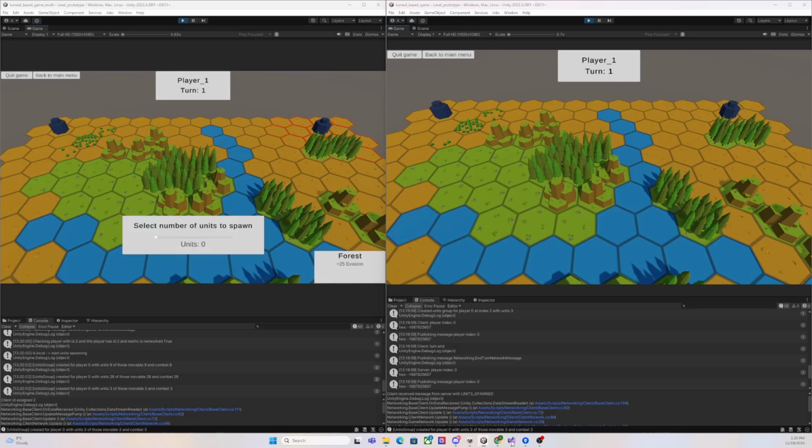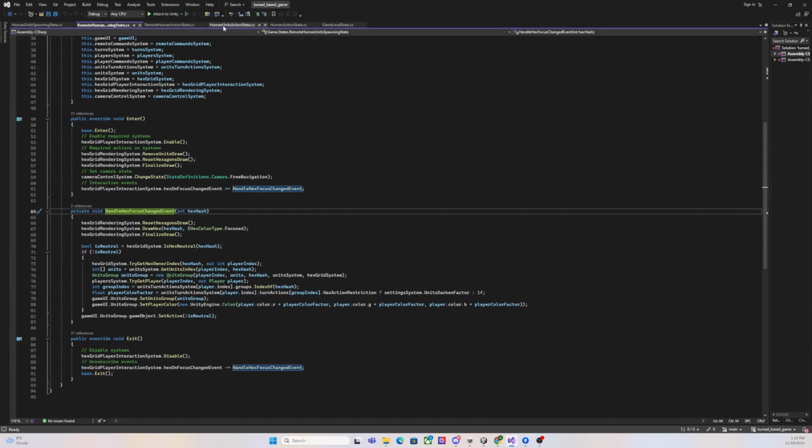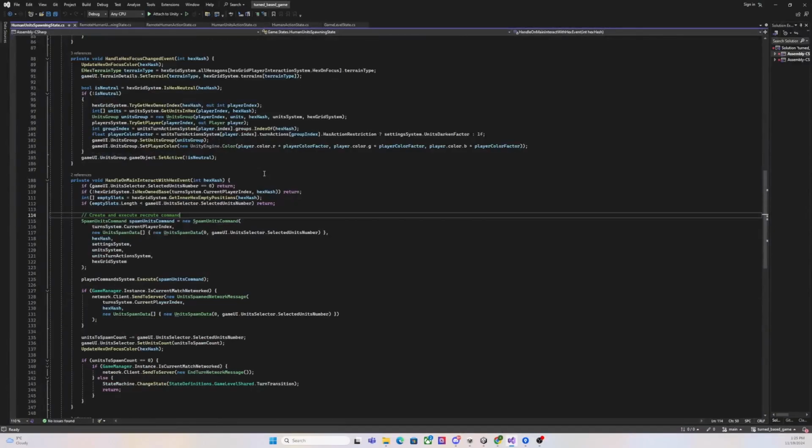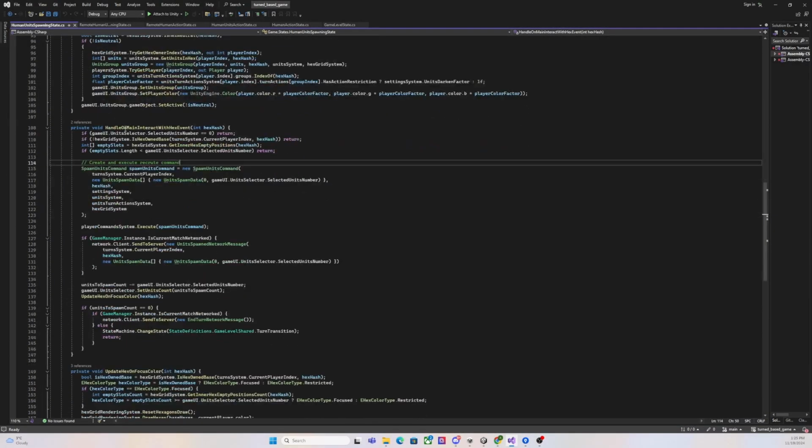And the player that actually has the turn does many other things. One of them is to wait for clicking on the hex. When you click on the hex after certain conditions, you will create a spawn units command, and you will execute this command. And here is where it comes a funny part. If we are handling a network match, then we are going to send to the server a message.